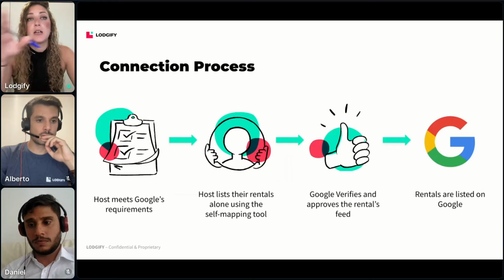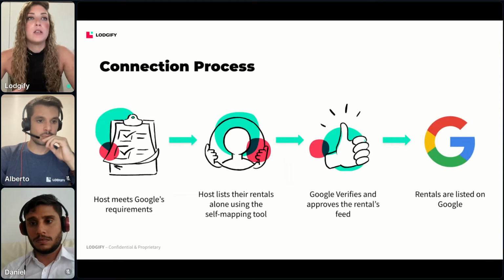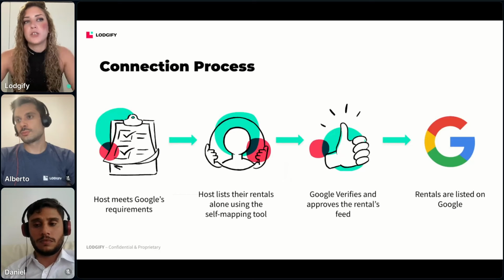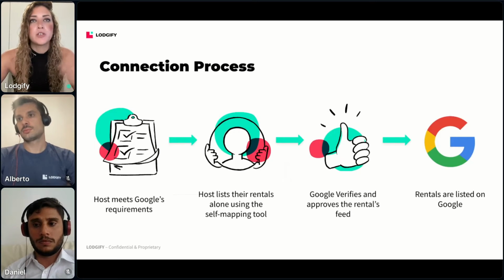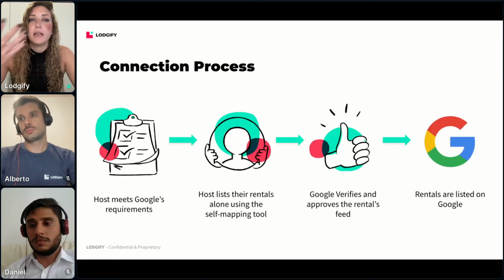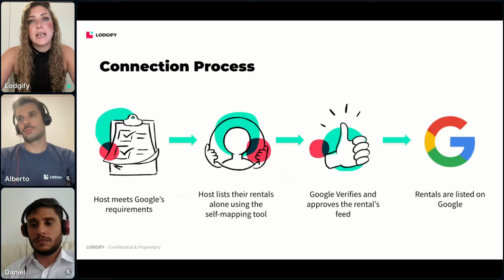Let's take a quick look at the steps, and then we will look into each step individually in a second. So you first need to make sure to meet all of Google requirements, the ones that I've just mentioned, so the number of pictures, the rental types, etc. Start the integration from your Lodgify account. We will see how in a second.